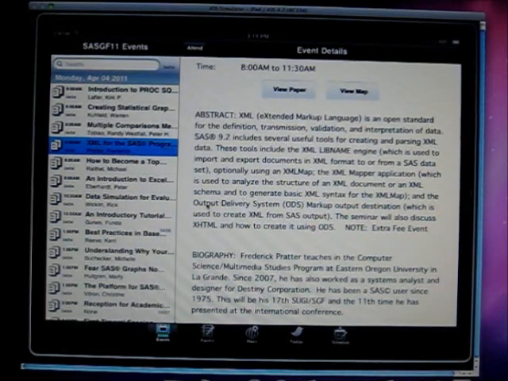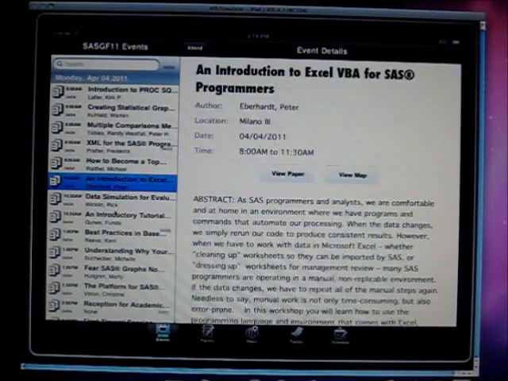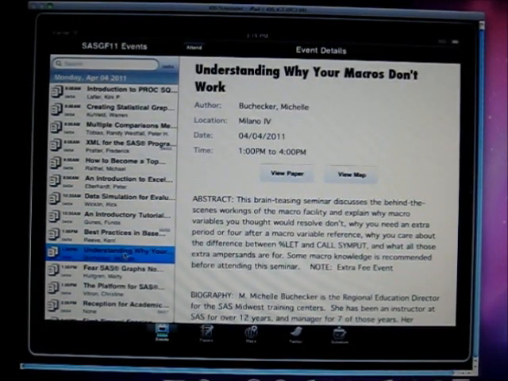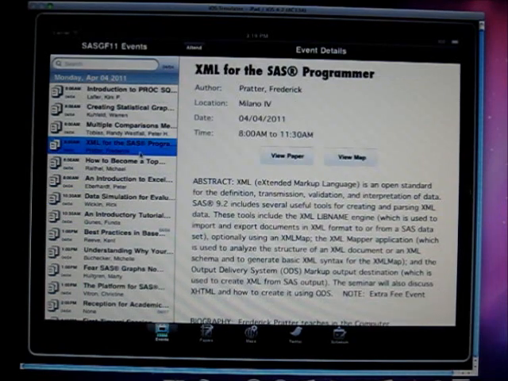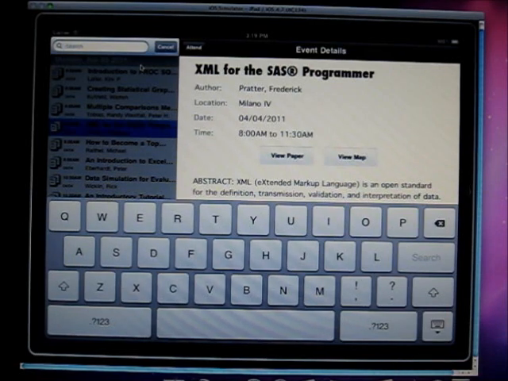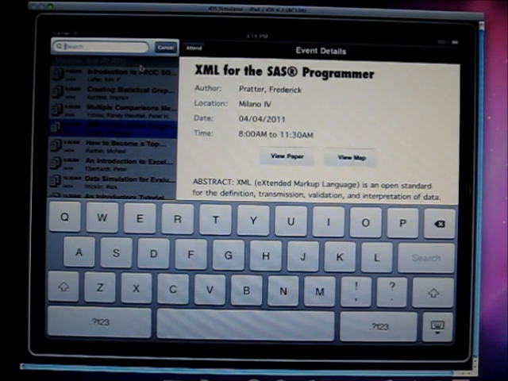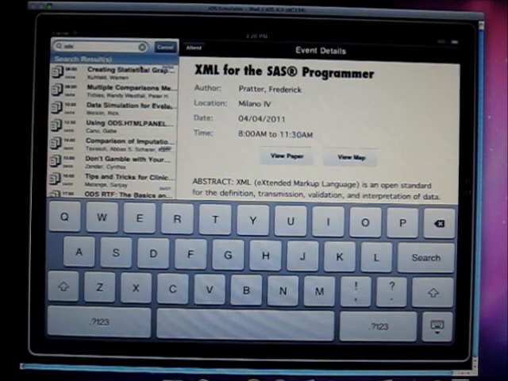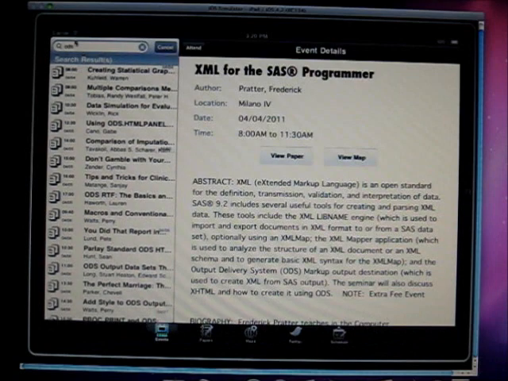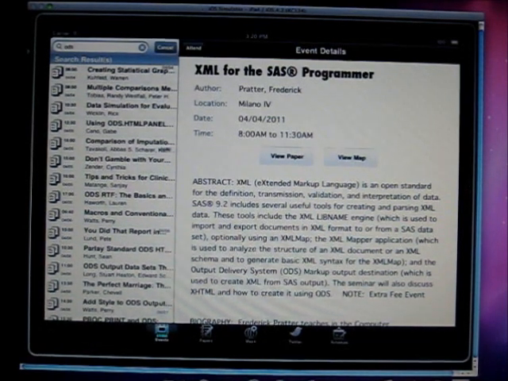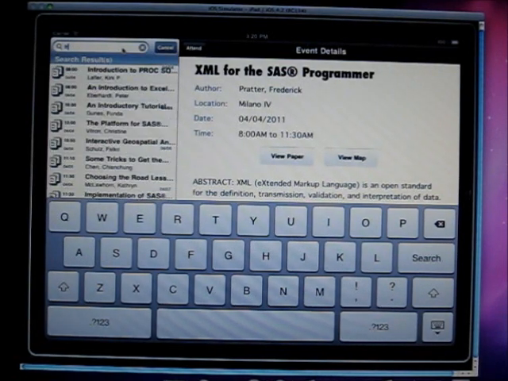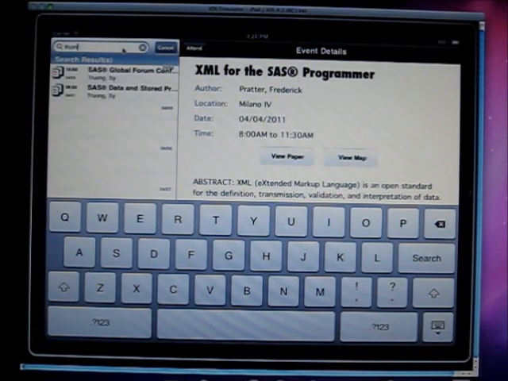on the right. All this information is stored on the actual iPad flash memory locally, so it's very fast, as you can see. Now, in addition, you can search for the author name or the name of the presentation. So if I were, for example, interested in ODS, there are lots of papers here on ODS. If I were wanting to look up a particular author, for example, let's say myself, but there are a lot of people that you can search for.